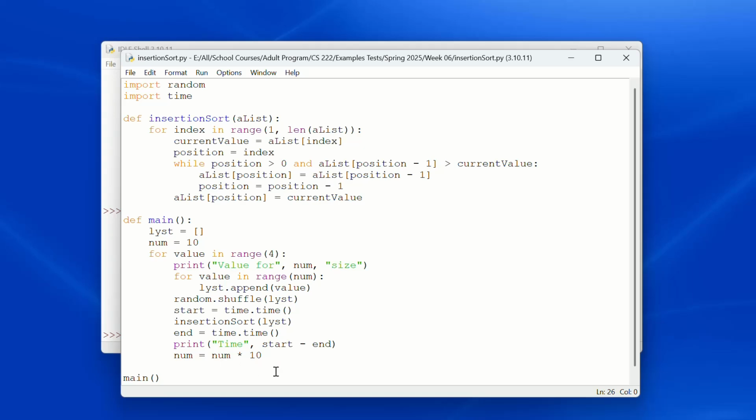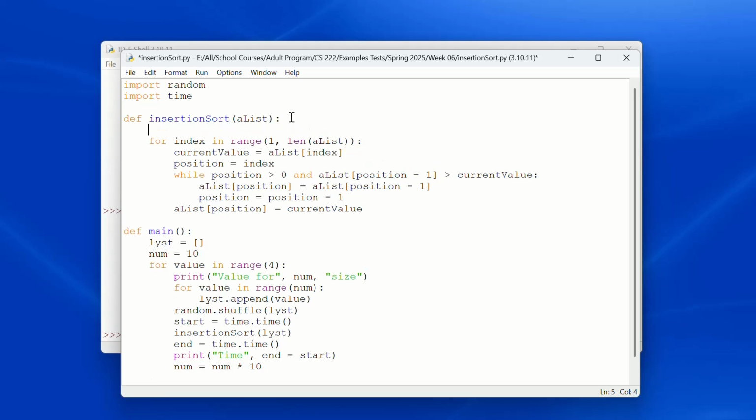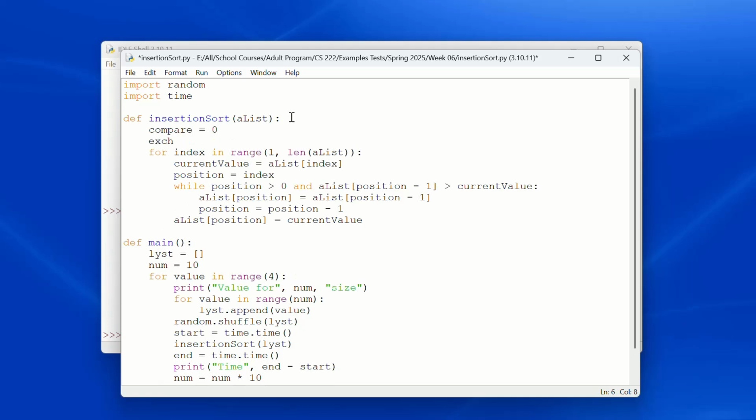Okay, and I think I got these backwards. Yep. That's why we get negative numbers there. So n minus start. Okay, the next thing I want to do is I'm going to put in some compare and exchange. Compare equals 0 and exchange equals 0. This is the compare in here.